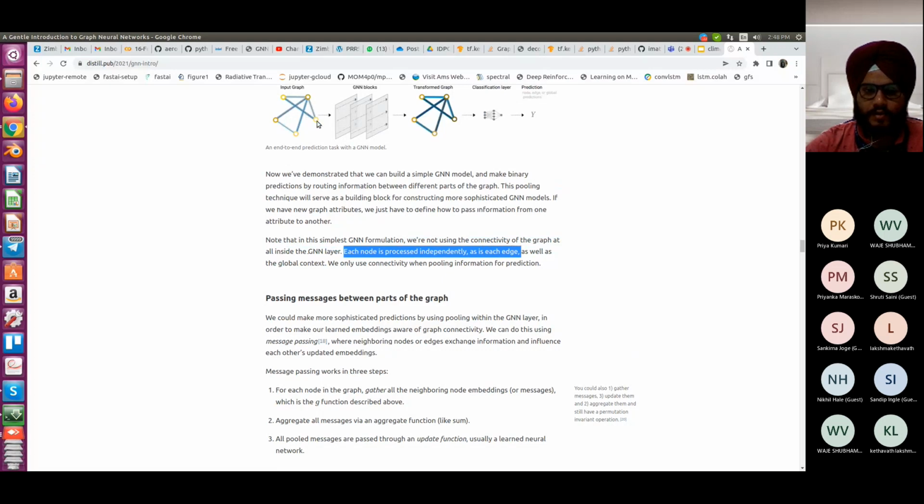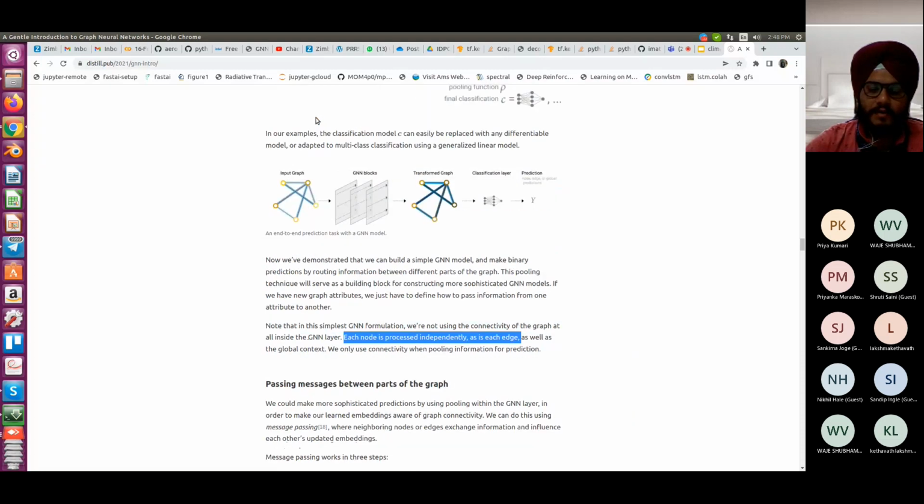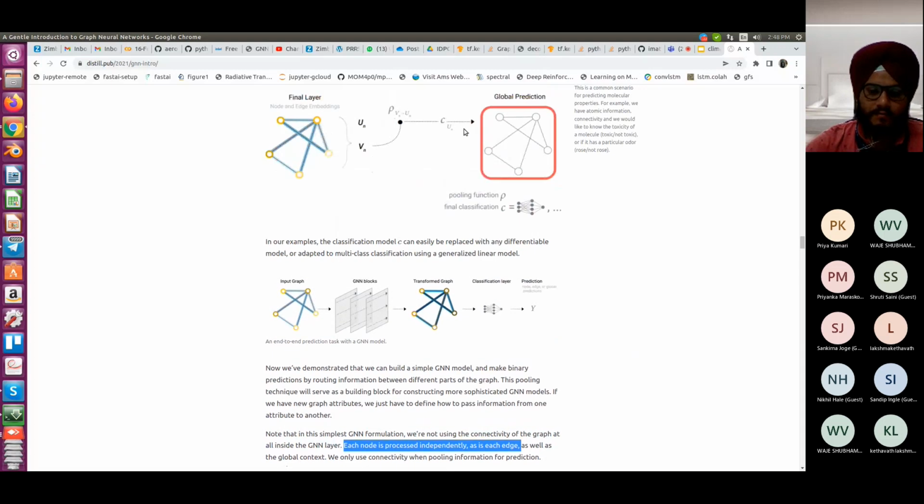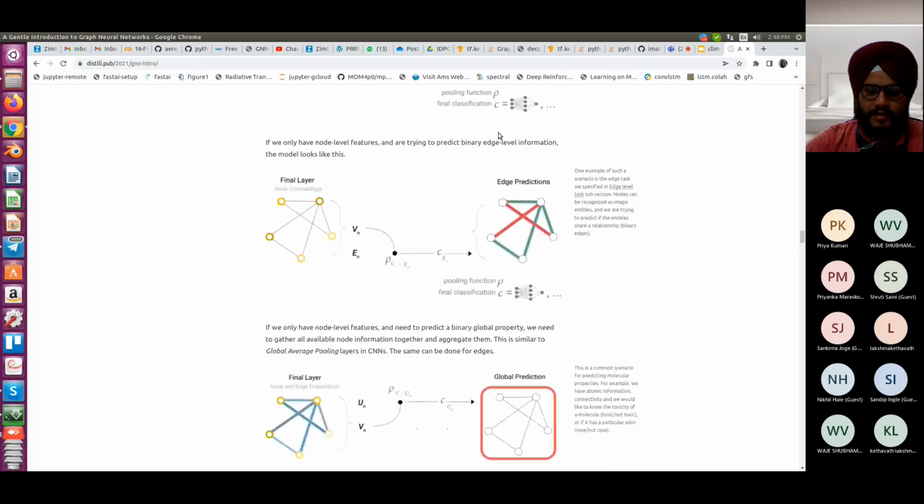So each node and each edge you basically process separately, but you will have a common function to do the transformation from nodes to nodes, or edges to edges, or entire graph to entire graph. So that's what we saw, that you can have the three transformation functions.